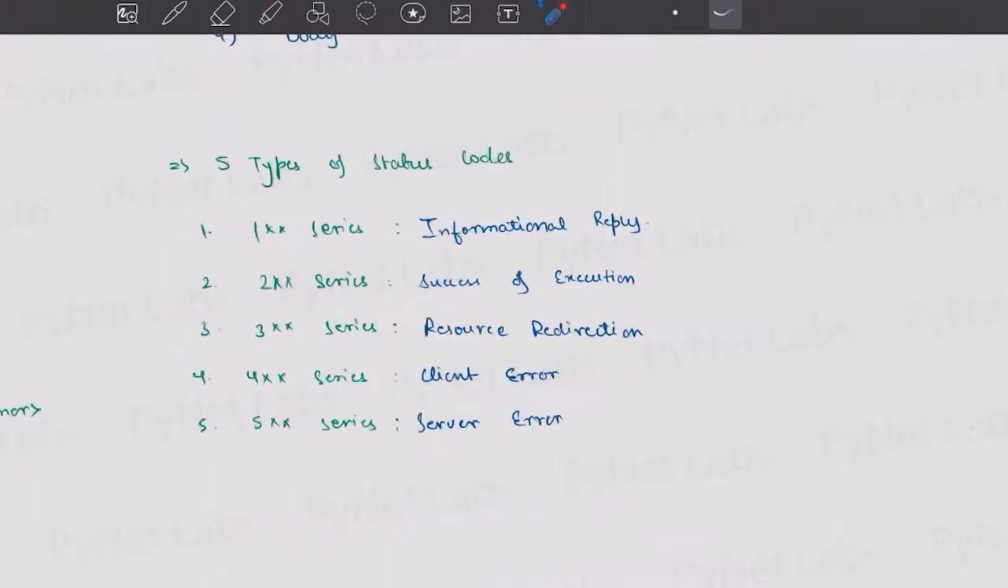Status codes are of five types: 100, 200, 300, 400, and 500 series. 100 series are the informational replies, which, as I mentioned, we will rarely see in network automation. Then the 200 series is the success of the execution. That is what we should be looking forward to. 300 series is resource redirection. When you get redirected to some new position or new IP address, that is when you will get a 300 series status code. Then 400 is when you have created some wrong query and there is a client error. And 500 series is when your server is not able to process the query and it is a server error.